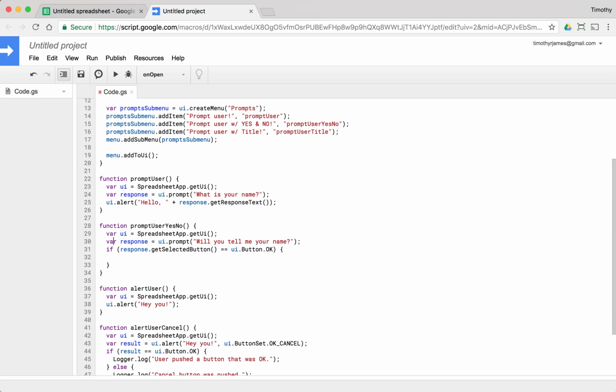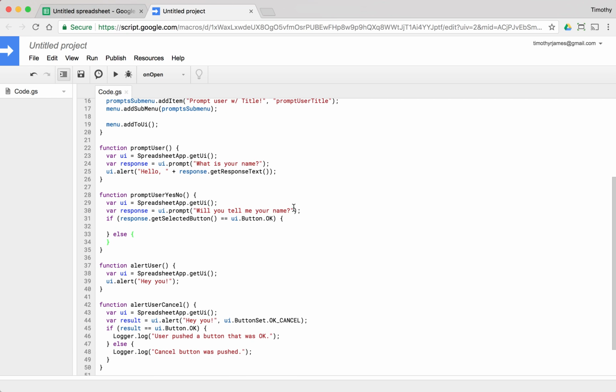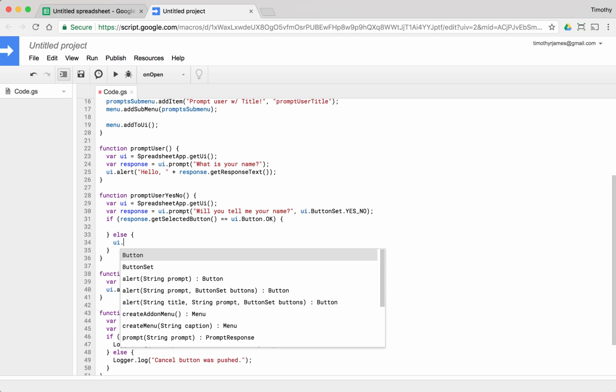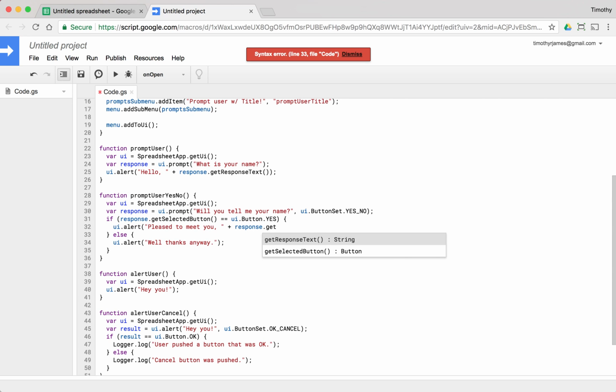And if we say no, else, because we just use yes, no here. Oh, we didn't actually, we need to tell it to use yes, no here. UI button set, yes, no. We could say UI alert, well, thanks anyway. And here, if we click the button okay, we can say UI alert, pleased to meet you. Now, because this is a prompt and it says, will you tell me your name, you have to enter your name and click yes. So we get that selected button, and this should not be okay, this should be yes. And we can say pleased to meet you, and then get the name, response.getResponseText.